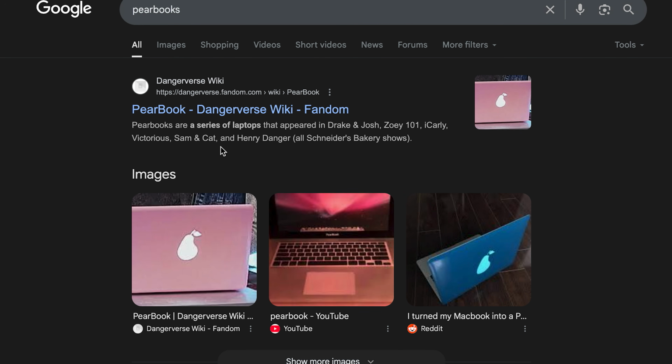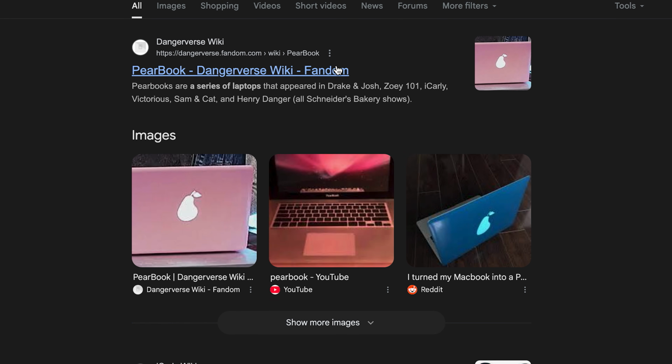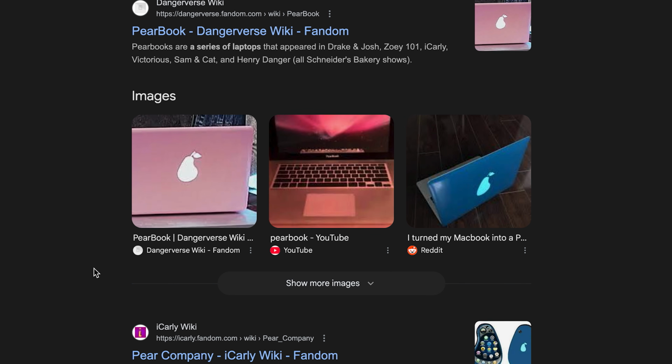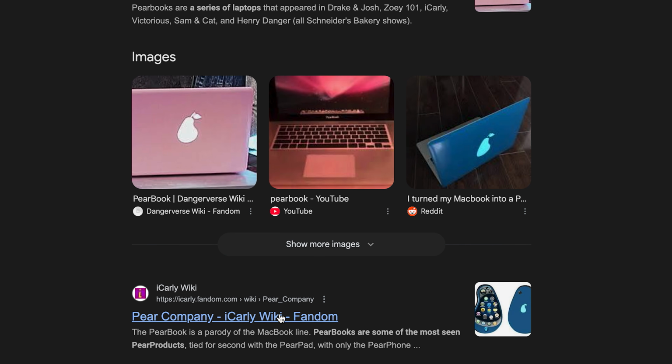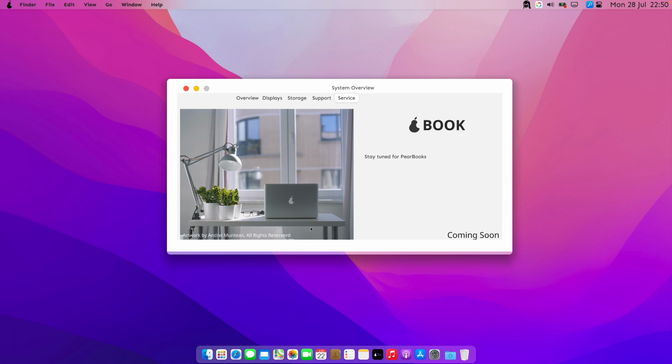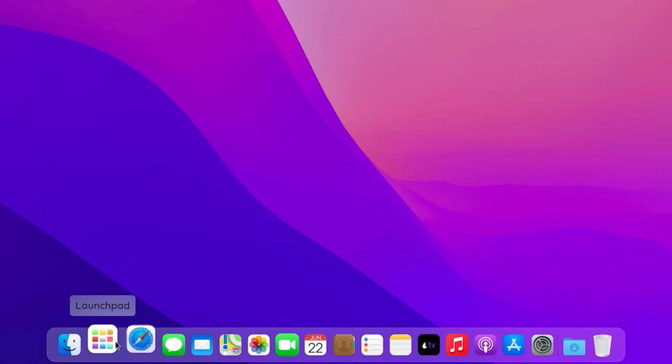The only thing that I found when googling for Pear books is that computers called Pear books were featured in Nickelodeon shows like iCarly or Henry Danger. Oh, my childhood. So maybe this is just a joke. Anyway, let's check out Launchpad.